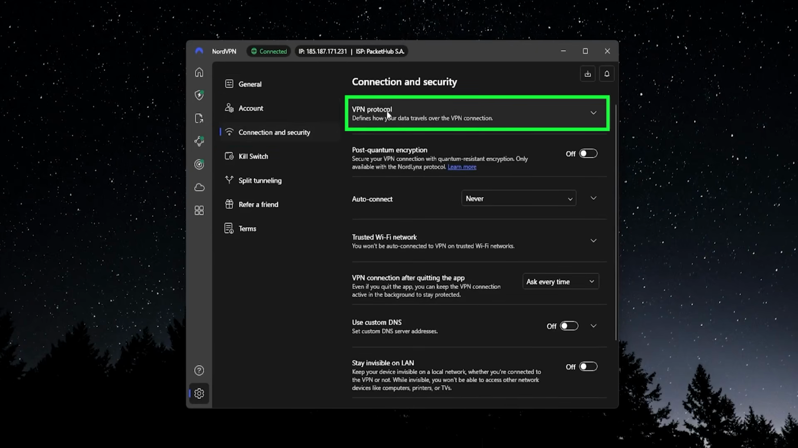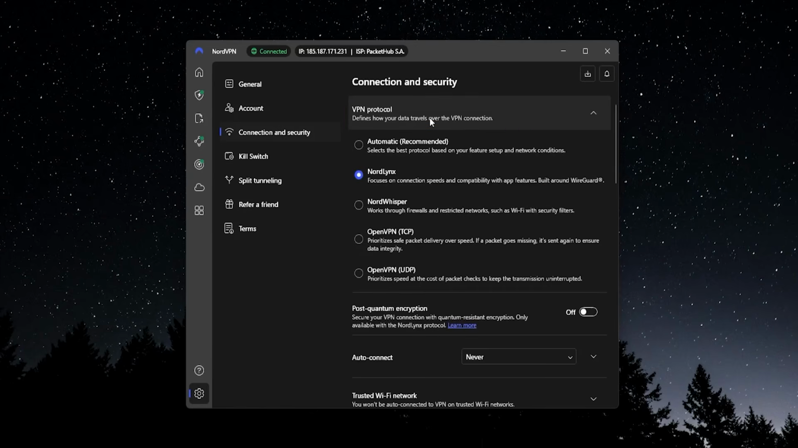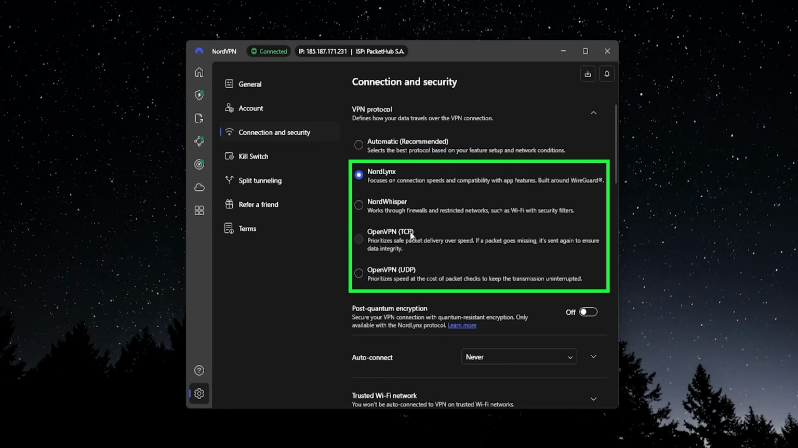over here, you're going to have something called VPN protocol, and this determines how your VPN will connect to the internet. So this can affect your speed quite a bit. Now you can always choose automatic, which will just choose the best protocol for you if you don't want to deal with it, but you're going to have a few different options if you want to do it manually.